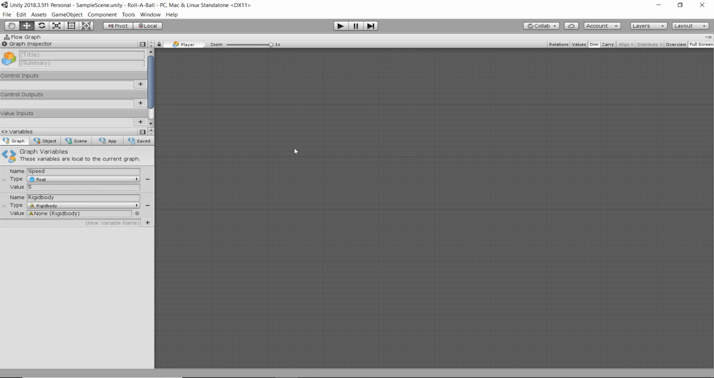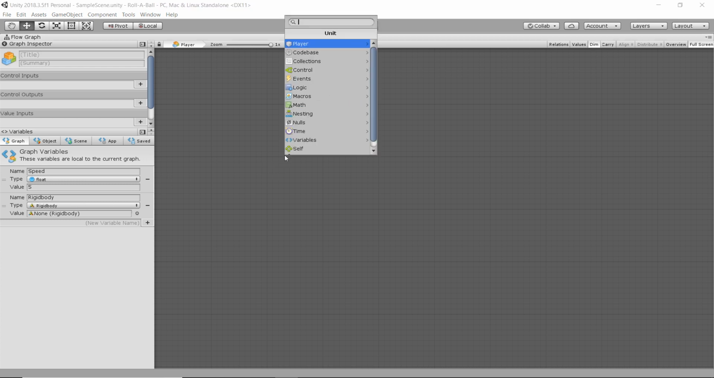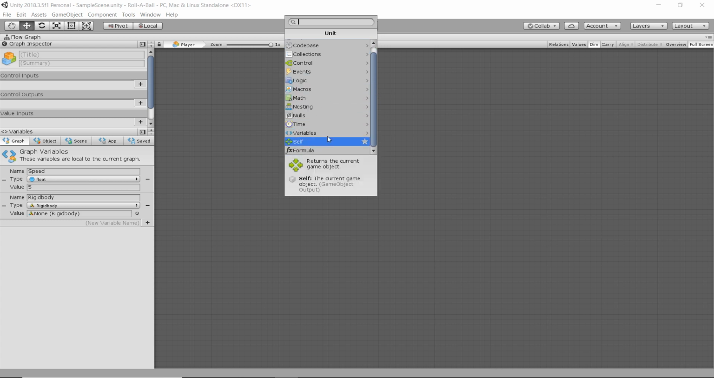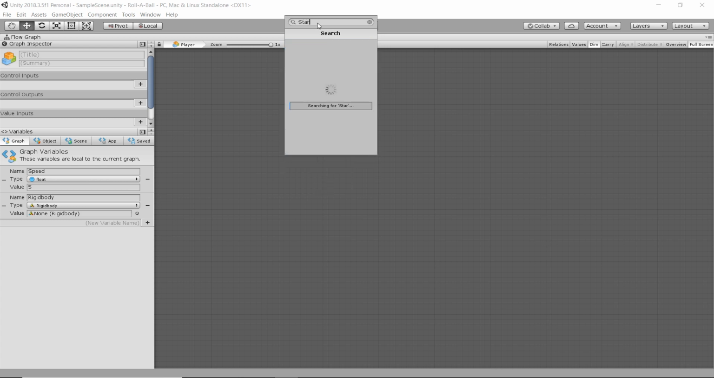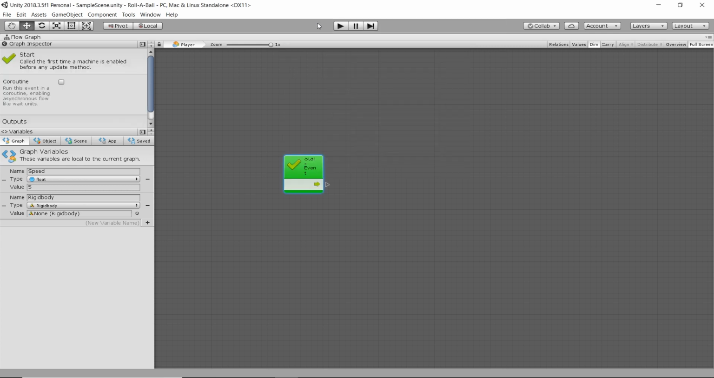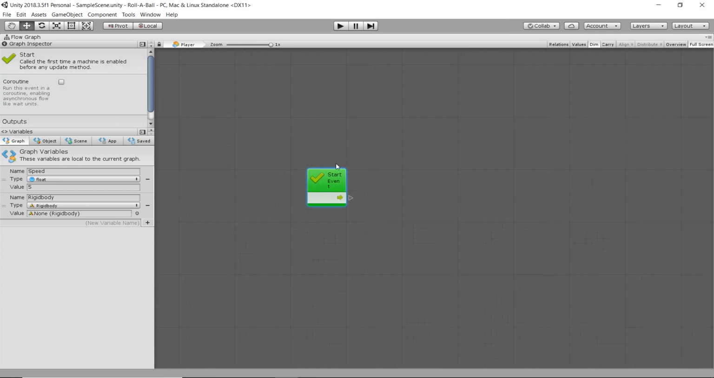And then since we're moving the player with physics, we're going to need to be able to access and reference the rigid body. That's why we're making a variable for it. So you're going to want to right click. This brings up the fuzzy finder. You could type in whatever you're looking for here and then find it pretty easily, or you can browse through everything here. But we're going to want the start node. Let it load real quick. Boom, start. So we got the start event node right here.